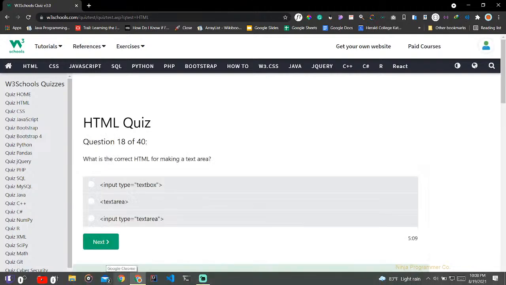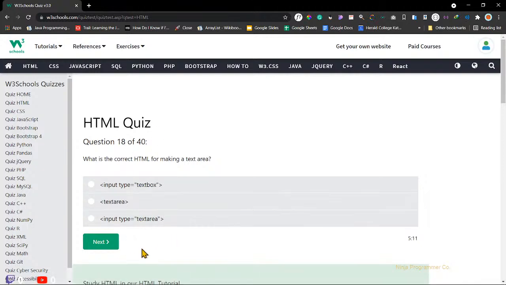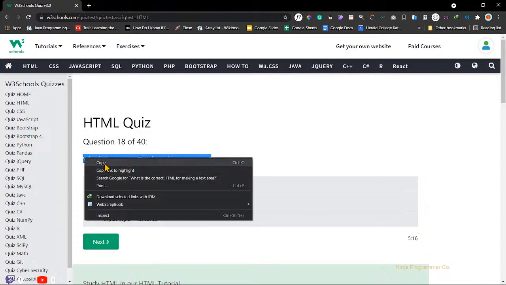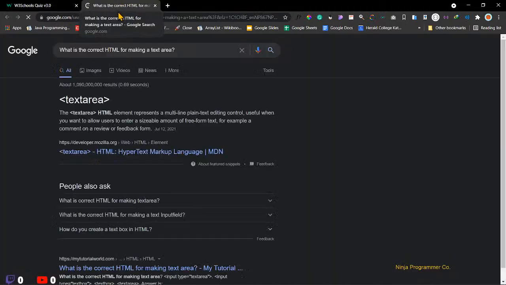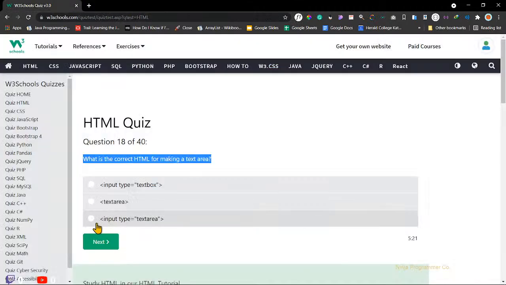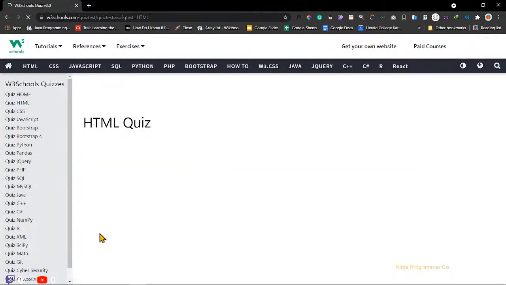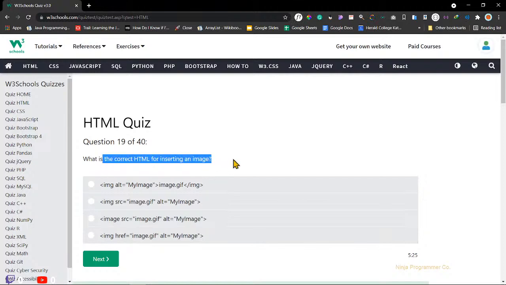So you will basically select from there. Which is the tag for the text area? So I think the last one is the correct one. So the text area. So what is the correct HTML for inserting an image? So how can you insert the images? img tag with the src image and the alternative fallback name. So I think this one is the correct one.